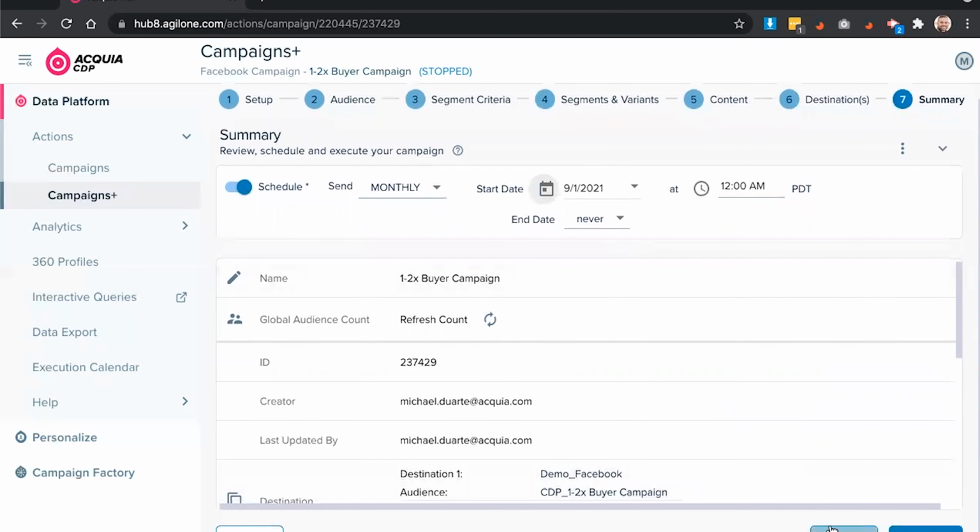And once we go ahead and save this campaign, we can then go ahead and move forward with publishing the campaign. And what this will do essentially is every month, this audience will refresh. It will push all of our first-time purchasers to a custom audience on our Facebook channel, as well as drop a list to our advertising vendor.